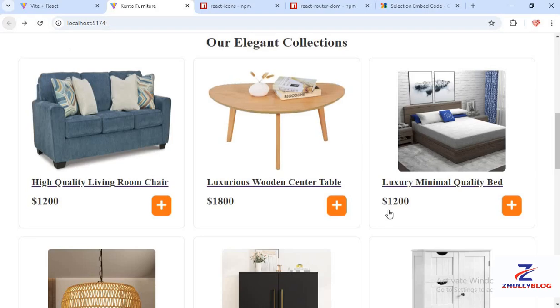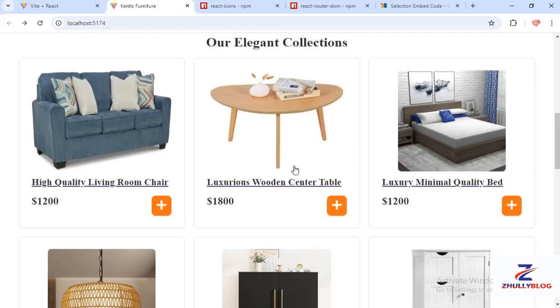So if the user clicks on the image, we're going to see the product, and it is showing that this is the first product. If we click on this, it's going to show that it is the second product, and it's showing the product detail as well. If you click on either the name of the product or the image of the product, you're going to see the product detail.